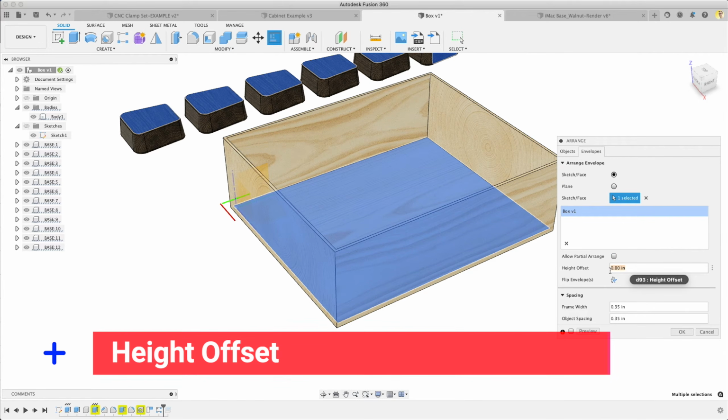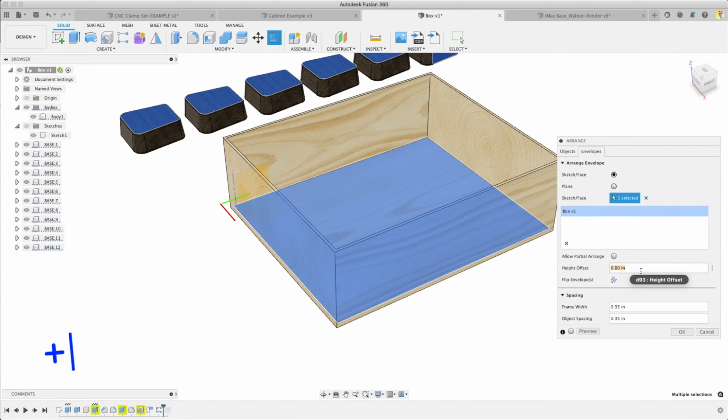So now let's say another tip here, you want to do a height offset. Let's imagine there's 1 inch of foam in the bottom. Let's put 1 there. And we want our object spacing to be 1/2 inch and 1 inch on the side too. And then one more tip here is to allow partial arrange. So in case this doesn't work, it's only going to fill what it can. So that's quite a bit here, but we'll throw at it. Let's do a preview.